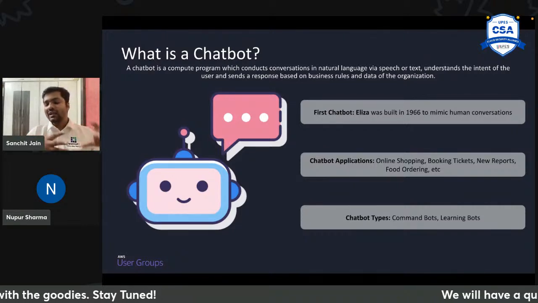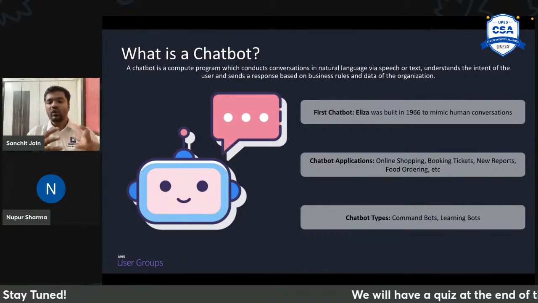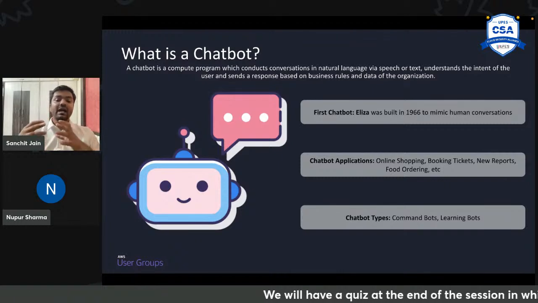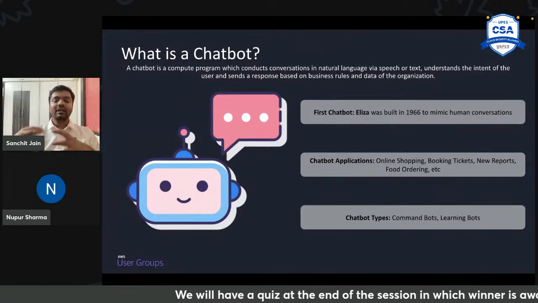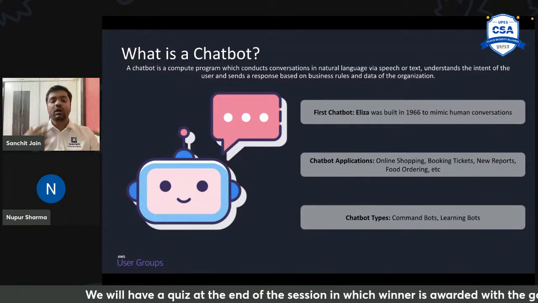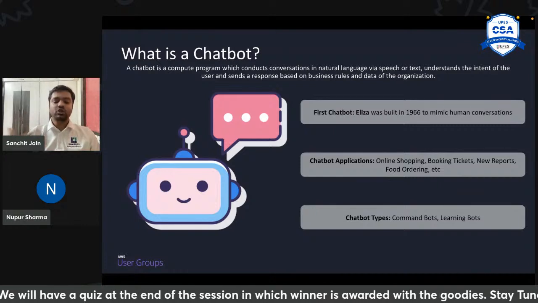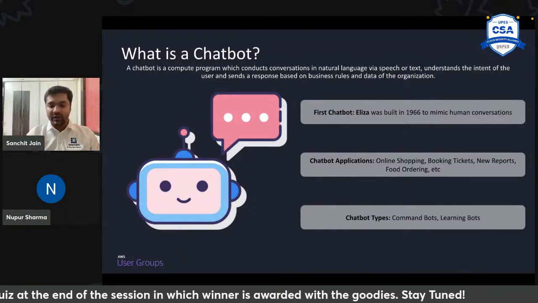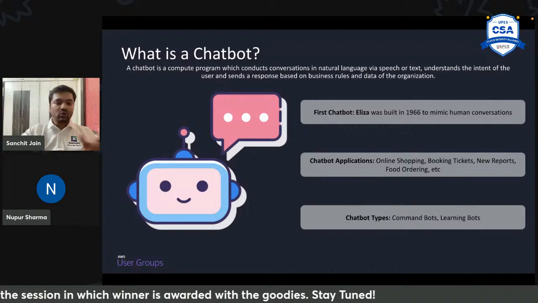I don't want to go exact into the machine learning side of things. Just want to keep it lightweight. But there is an AI/ML kind of application that you see when it comes to learning bots. They learn over a period of time and become mature as weeks and months go by. So that's a quick background when it comes to chatbots.